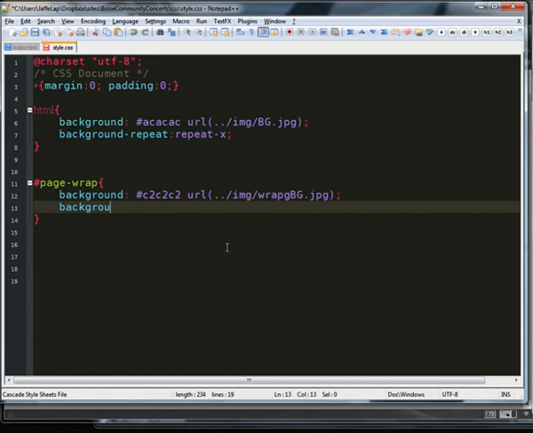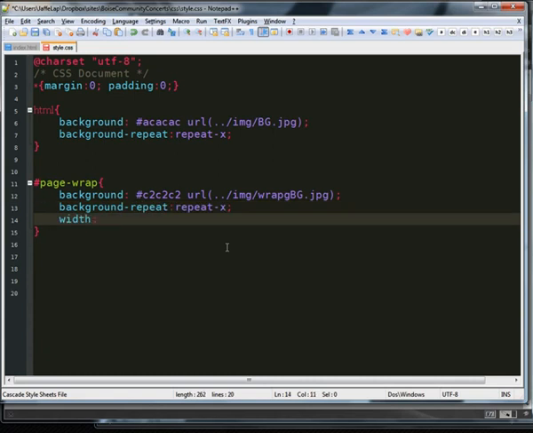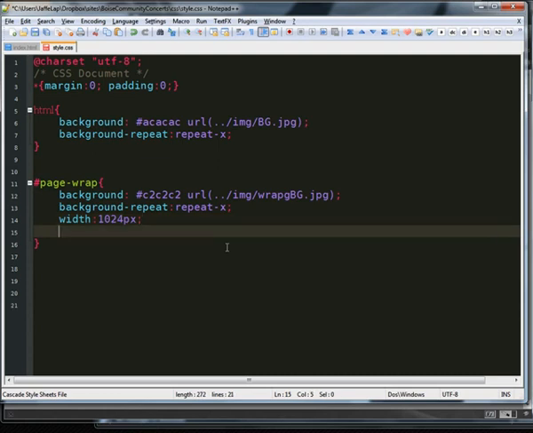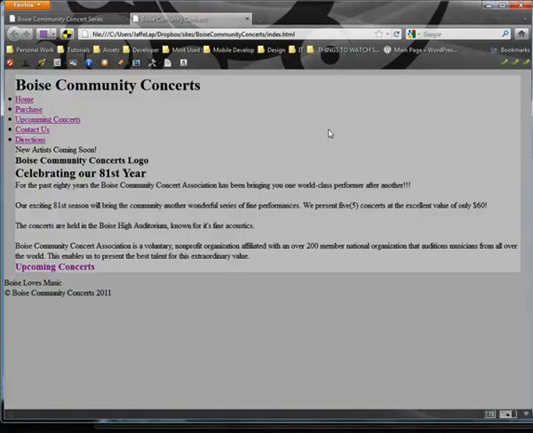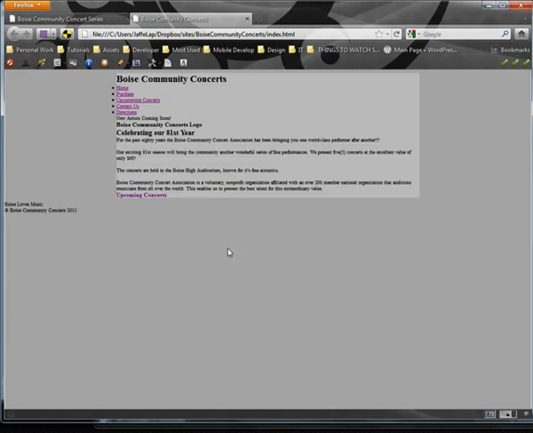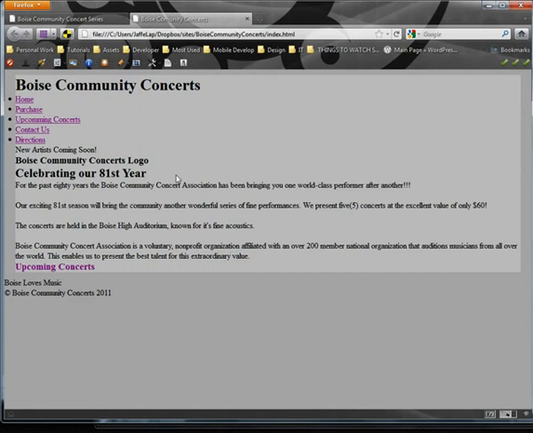And we only want it to repeat on the X as well, and we're going to give the page wrapper a width of 1024 pixels. And we're going to center it. We're going to give it 10 pixels top and bottom, and then a margin of auto left and right. So that should center us. If we go back to our stuff here, and that's it. And it is centered. If we pan out, you can see that it's centered.